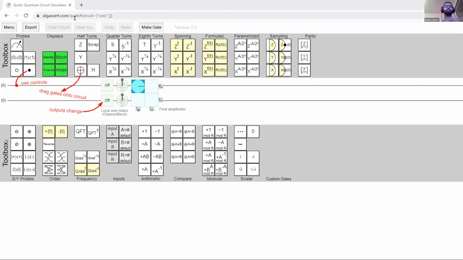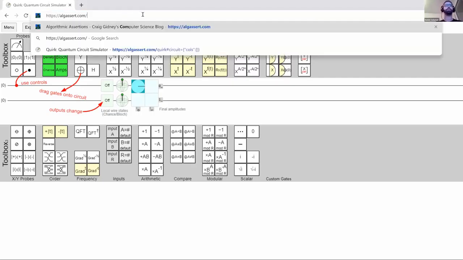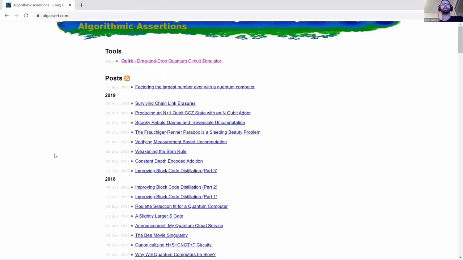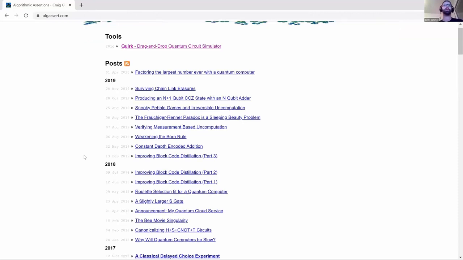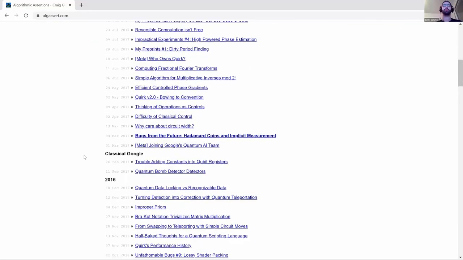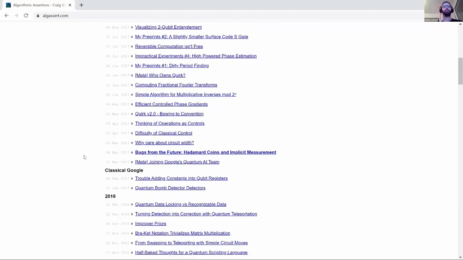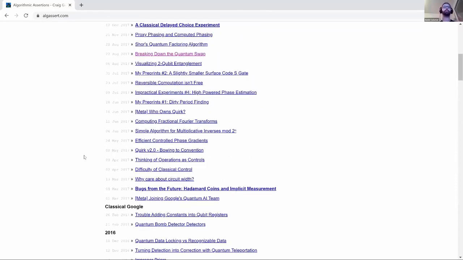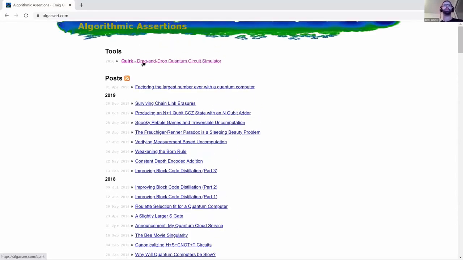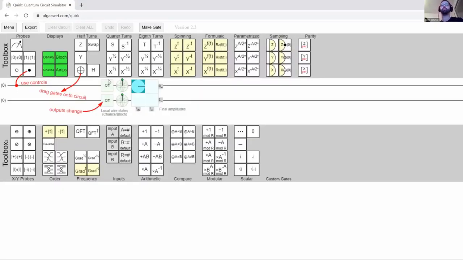Quirk. That's not my work; it's done by a guy called Craig Gidney, who runs a blog called Algorithmic Assertions, and he's got a load of content there about quantum stuff. A disclaimer from his side: he's actually joined the Google quantum team, but the tool remains independent. It's on GitHub, open source, and can be forked. I actually use a version of this myself to play some puzzles with guests on the channel.